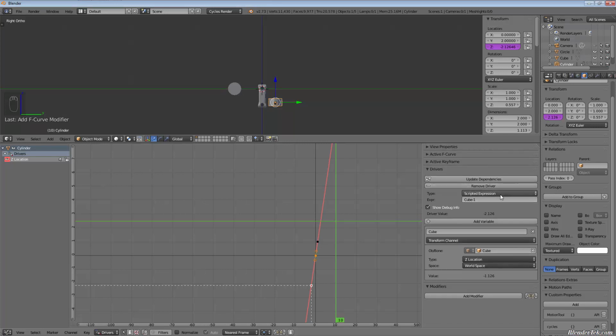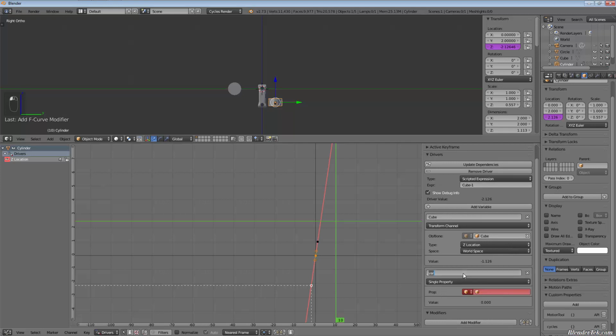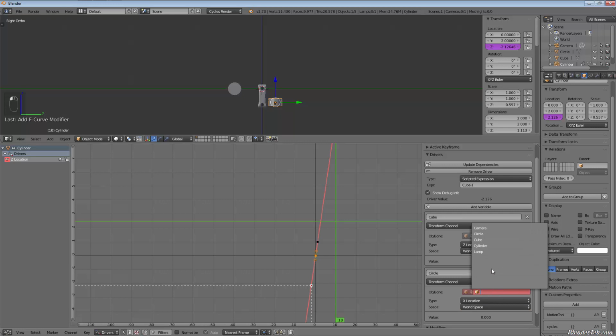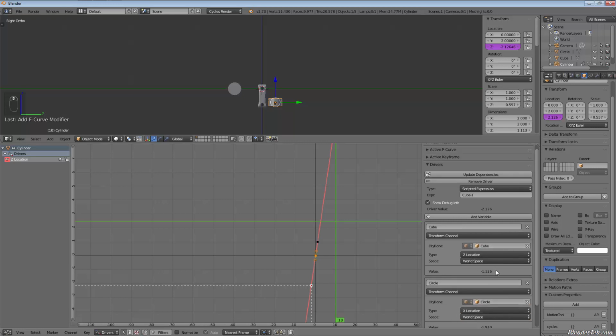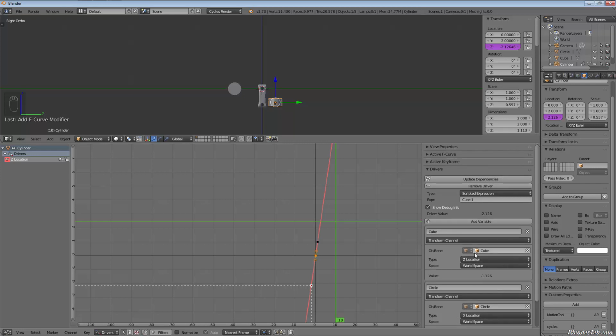Let's work with the other types of drivers here. So no more scripted expressions. Let's add our variable back for our circle. So I'm going to call it circle again. And we're going to do a transform channel. We're going to do just like before, the X location. So we have our same values, our same output. And at any time, if it doesn't change, you can always hit update dependencies, and that'll make any change apparent if it doesn't update automatically. If you're doing an animation though, it updates on every frame regardless, so you don't have to worry about that.